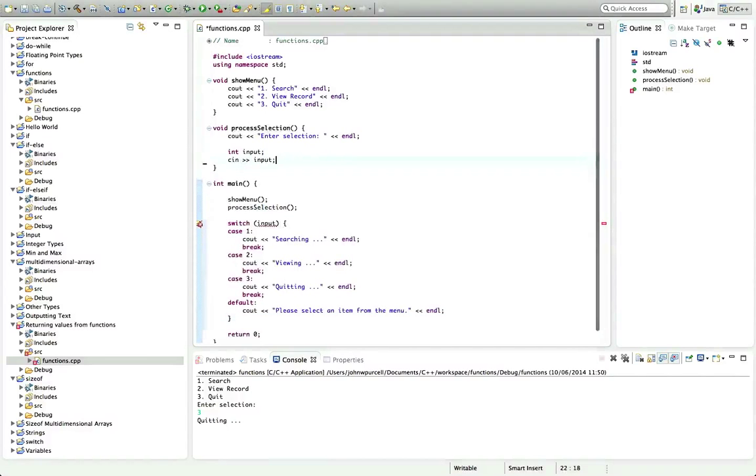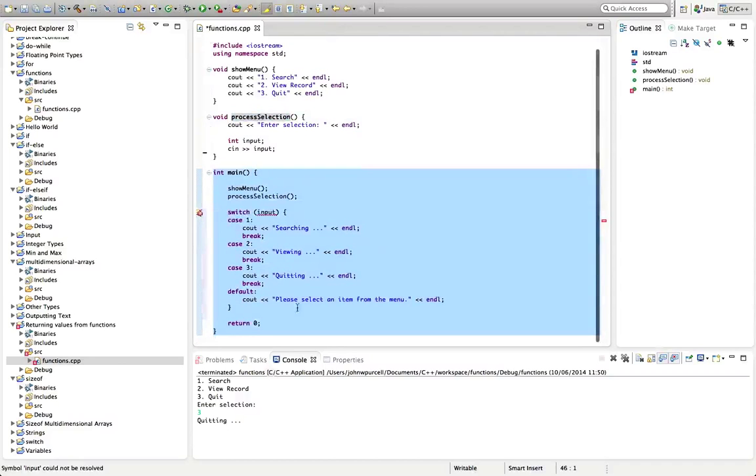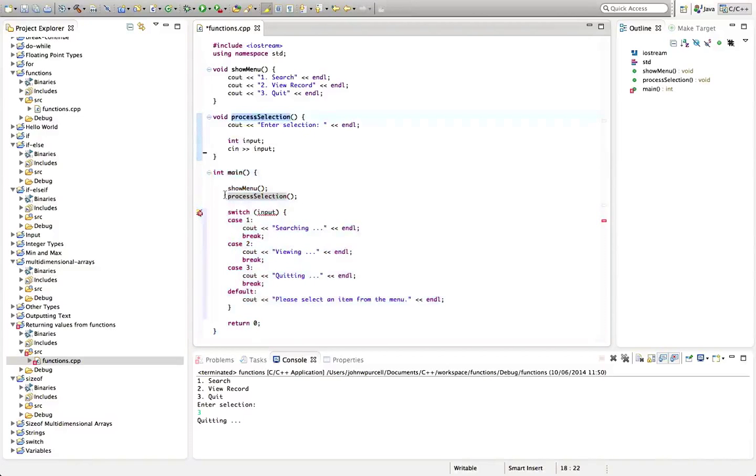Now the problem here is that we've declared input, which is the variable we use to get the user input, in process selection, and variables are scoped to the enclosing pair of curly brackets. So the scope of this variable is these curly brackets, and that means that it only exists between those curly brackets. So we can't then use it down here, which is why I've got an error here. To deal with that, we need to make this function return a value into the calling function, which is main here. So we want to get a value from this, and we want to be able to use it in this.